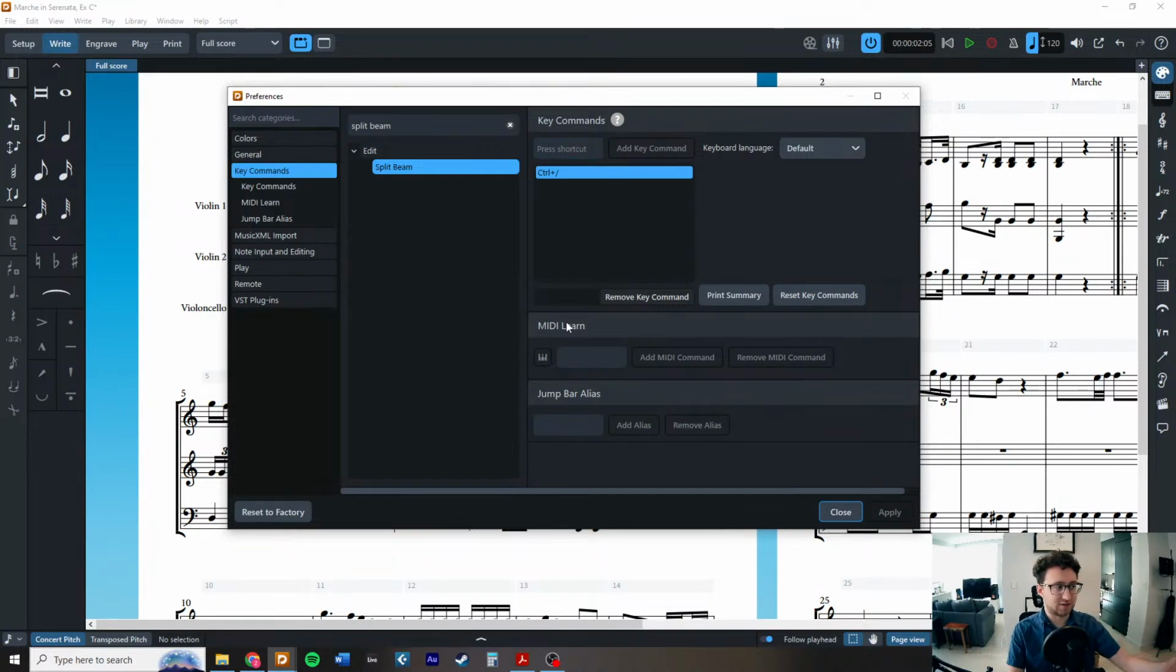For the actual MIDI learn, if you had a MIDI device and, say, I wanted my low A to always be the split, I could do it like that. You could also give it a jump bar alias, and that's how you add them.